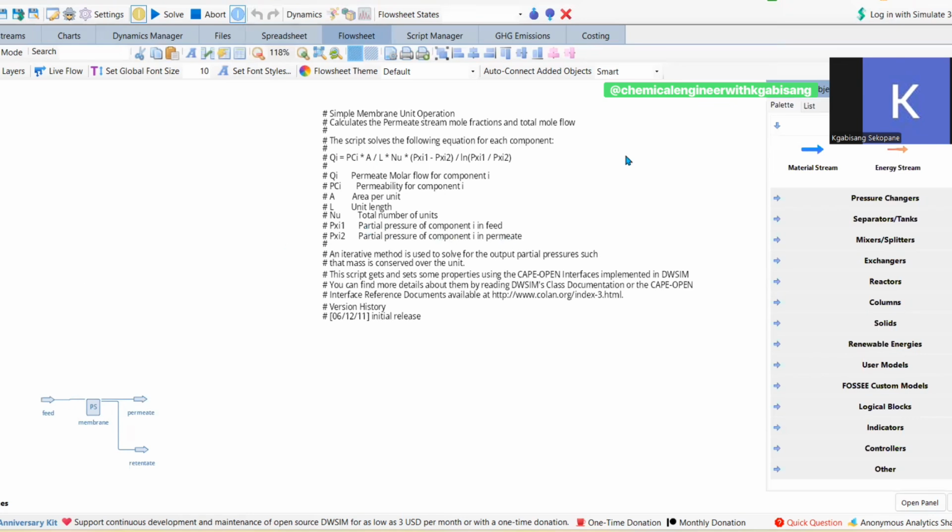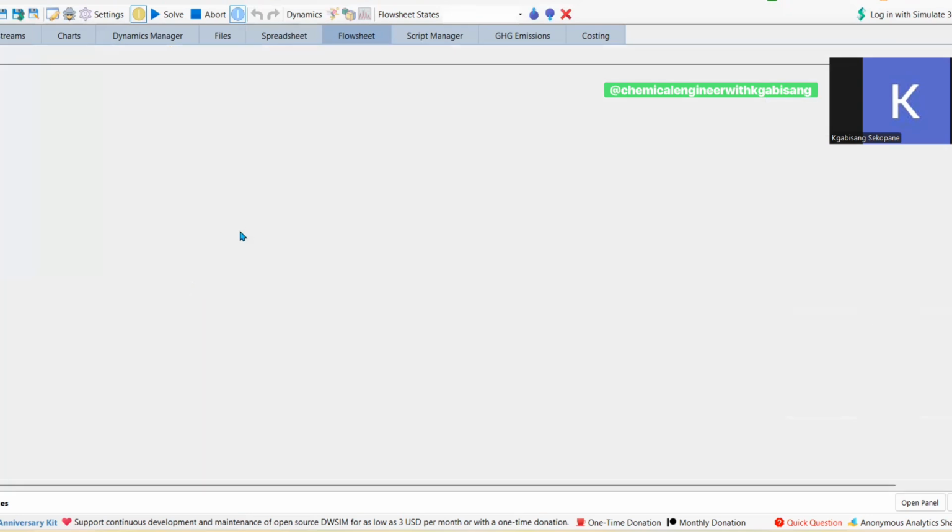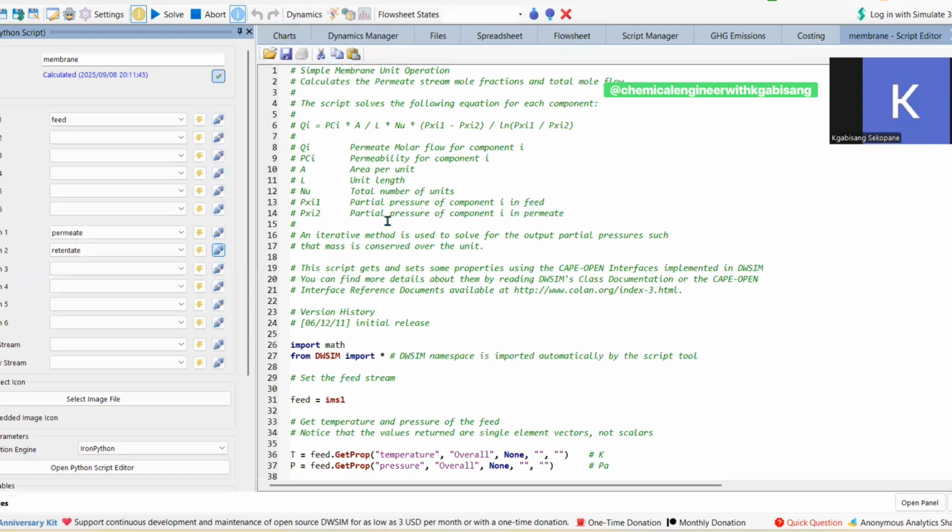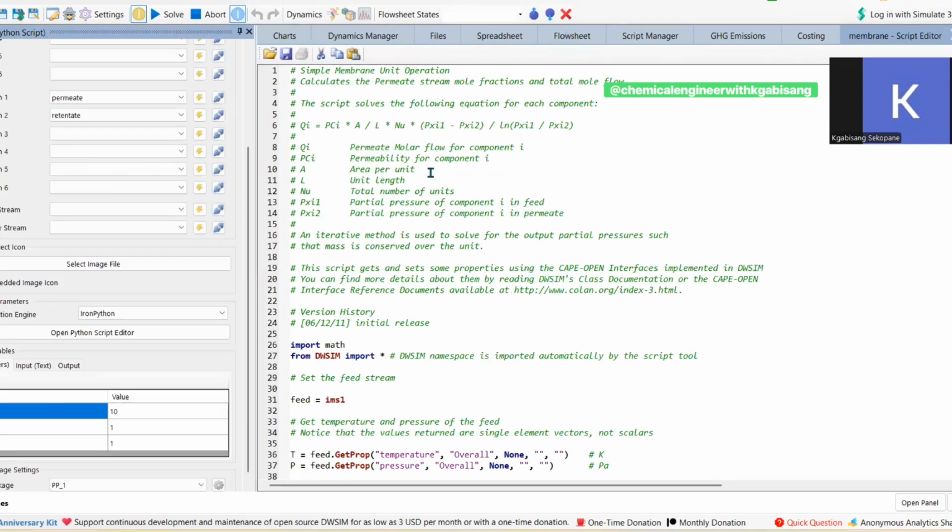Now, I literally took this concept. Let me also open it for you. It has a script which uses Python calculations. And this is the script that was originally drafted on the 6th of December 2011, or could be the 12th of June 2011. We wouldn't really know. But basically, this script was written in 2011, and I found it quite interesting.